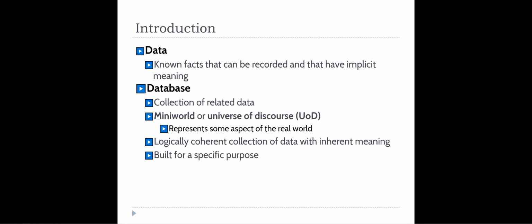Mini world or universe of discourse. What does that mean? A database covers a mini world, or a mini part of the real world. For example, we have a database for Imam Abdul Rahman bin Faisal University. It's a part of the real world, but it's not the whole real world. We have millions of universities around the world, right? So Imam Abdul Rahman bin Faisal University is a part of that real world. So this is what mini world means. A database is a mini world, an aspect of the real world.